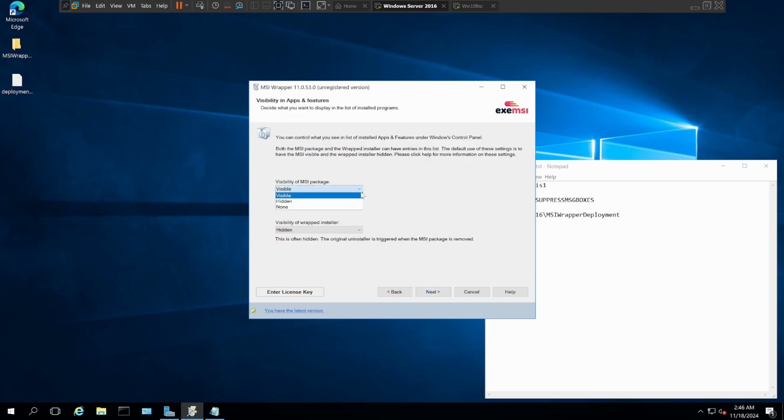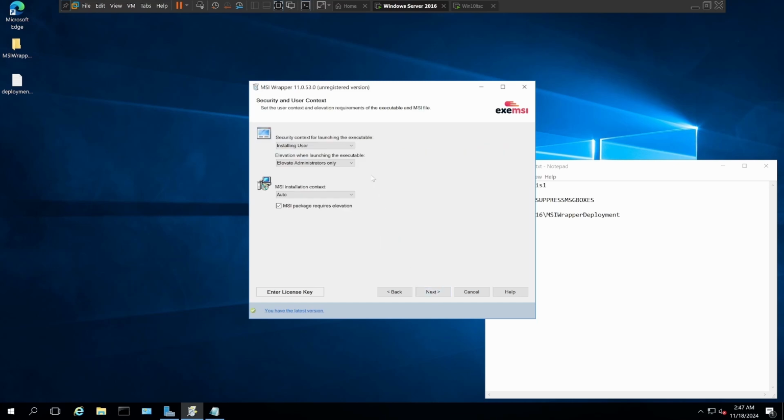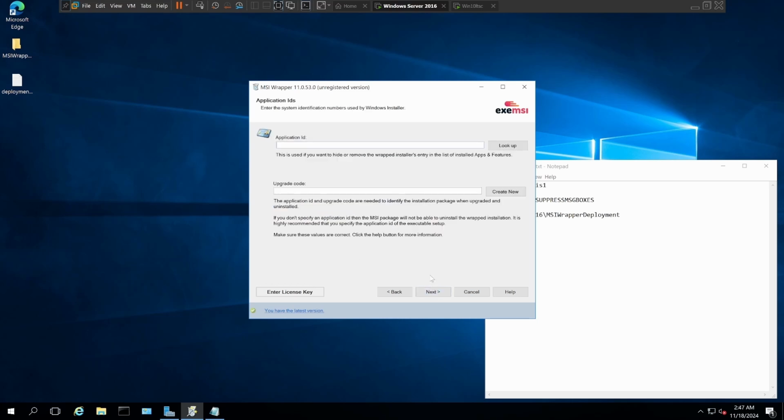Going to choose none. Just leave that as default. Windows installer. So it's going to be auto, because maybe I'll muck about with these settings later and try and get a better way to go across.